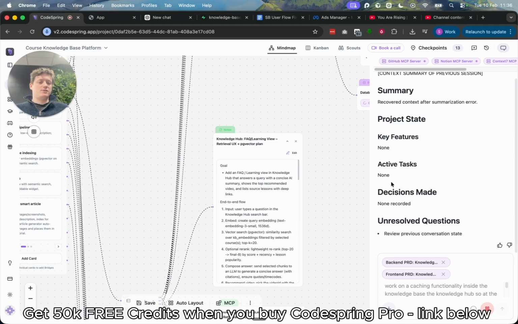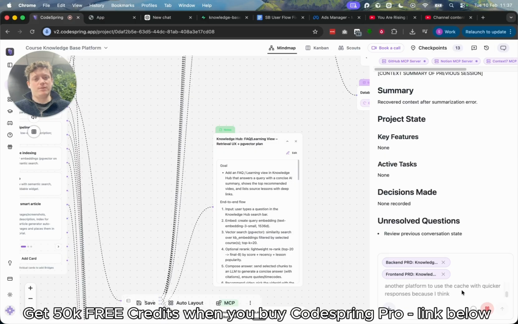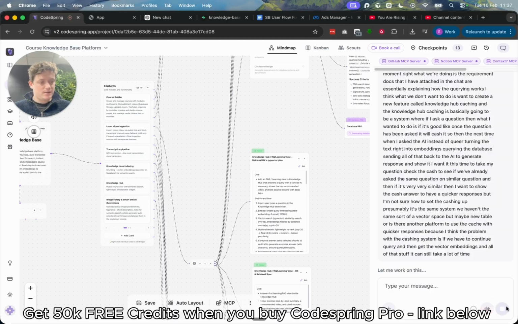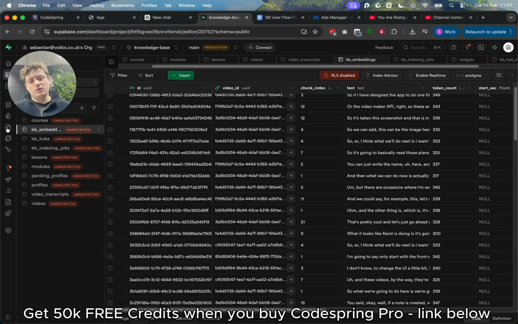Presumably it's the same system where we have the same sort of vector database, but maybe we need a new table, or is there another platform to use for caching with quicker responses? Because I think the problem with the caching system is if we have to continually query and get the vector embeddings and all of that stuff, it can still take a lot of time. The only difference there is once we got the vector embeddings, we can check against the knowledge base. So here we can have the knowledge base embeddings.